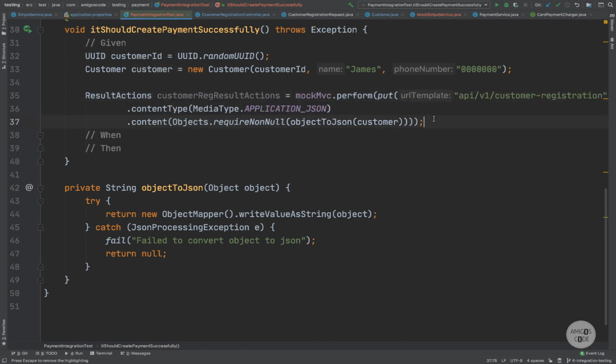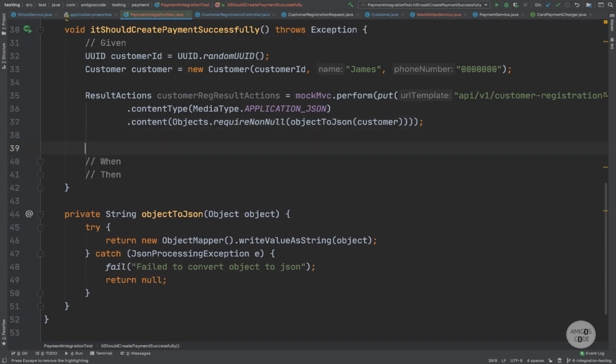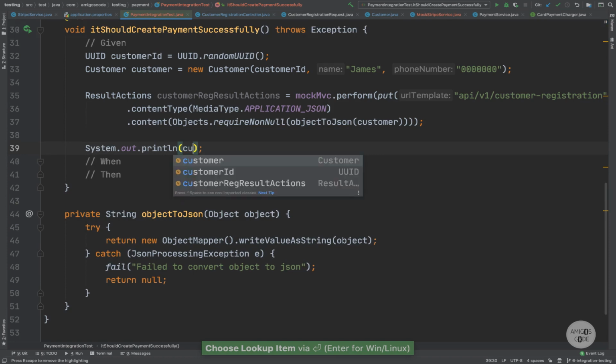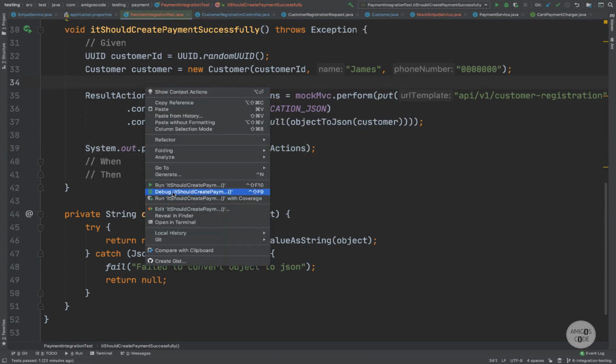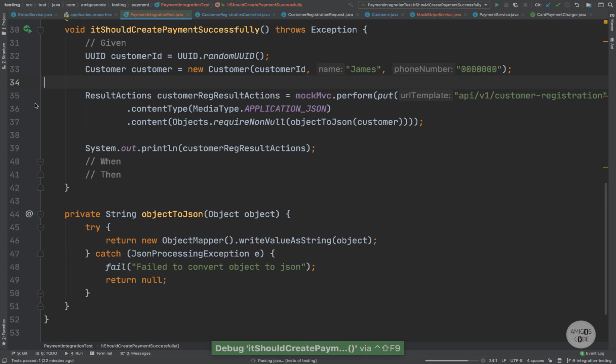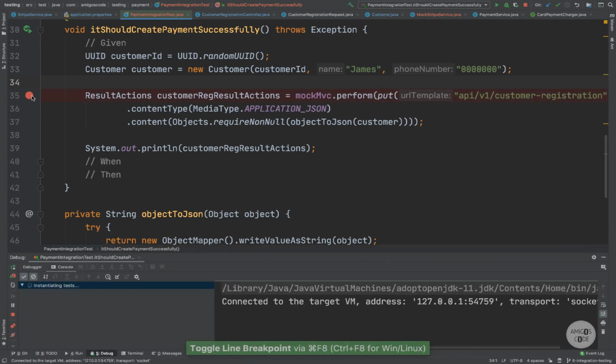And there we go. So what I'm going to do here is the following. I'm going to simply say sout customerRegistrationResultActions, because I want to debug this so you see what is happening. So let's now go ahead and debug this test method right here. So simply right click the test method, and then debug, and then add a breakpoint here.